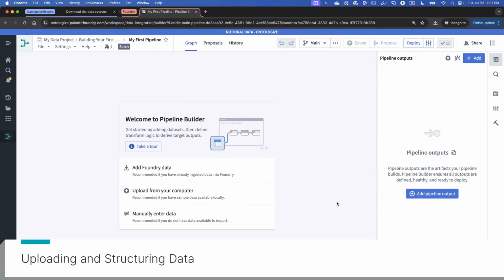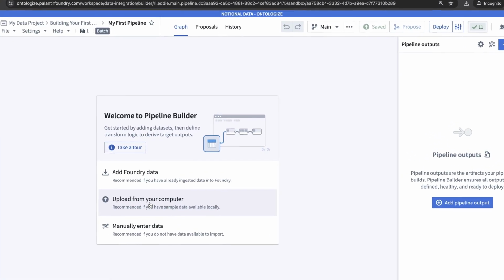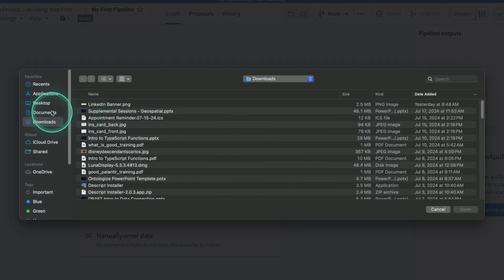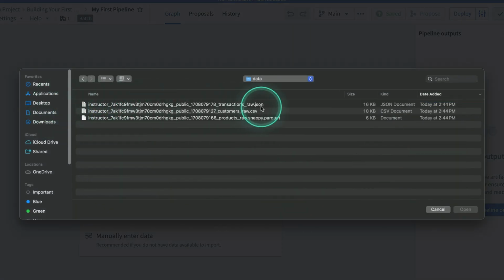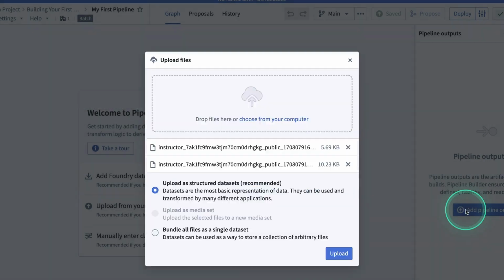So here we are in our empty pipeline. We're going to start by uploading data from our computer. This is the data that we just downloaded from the learn.palantir.com site. We'll click upload from your computer, and then you're just going to choose the data. Now, we're going to start by just importing the Parquet file and the CSV file. CSV, you're probably familiar with. Parquet is a columnar data store that's really optimized for working with Spark, which is a compute engine that is frequently what Foundry transformations are using. We'll go ahead and click open for those two.